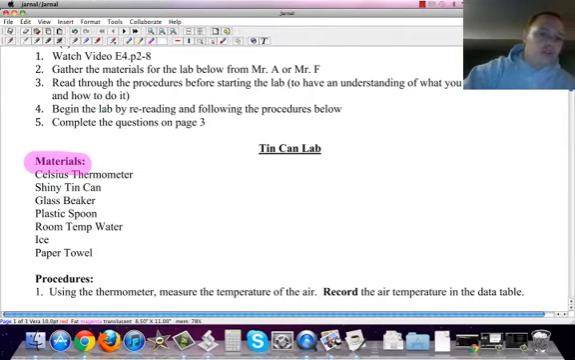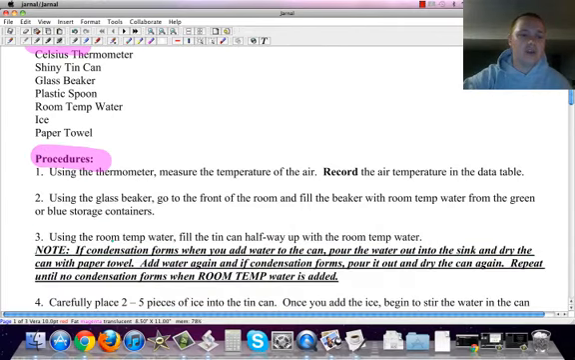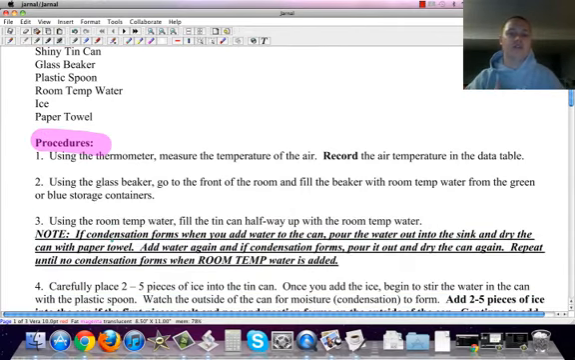Alright, the very first thing I'd like you to spend some time with, before you even start the actual lab, is reading through the procedures. You'll see them step by step, and there are a number of very important key elements to the lab that you need to pay very close attention to, because you're going to be forming condensation, causing the air wrapping around the tin can to reach its dew point. So it's very important that you spend a few moments before you begin understanding what you're going to do in the lab.